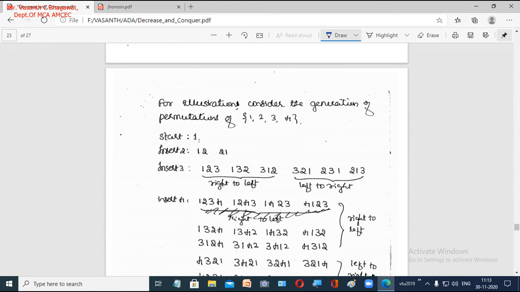Now we have to generate the permutations for the set 1, 2, 3, 4. We have a set which consists of the numbers 1, 2, 3, 4. You have to find the permutations of this set, that means 4 permutation. Now we start our process with the first element in our given set. Which is the first element? 1. So we start with 1.